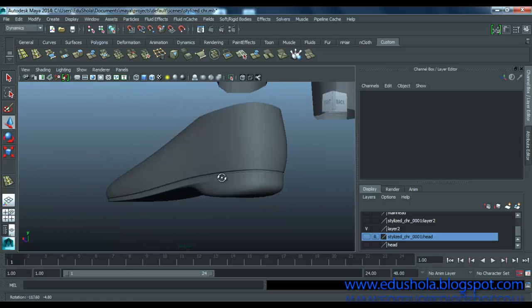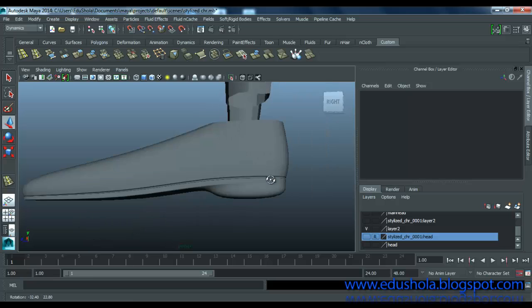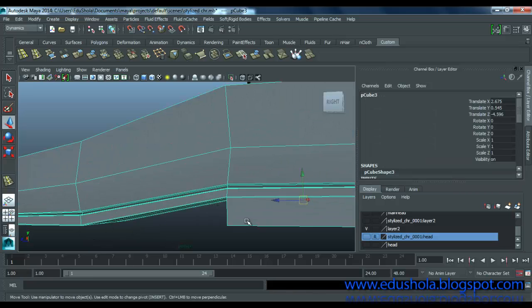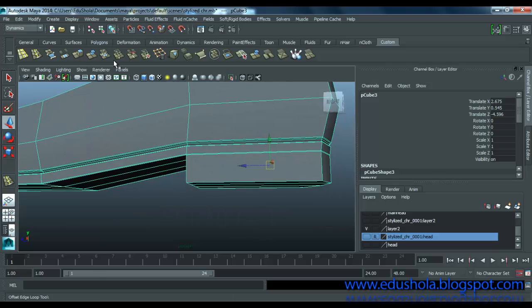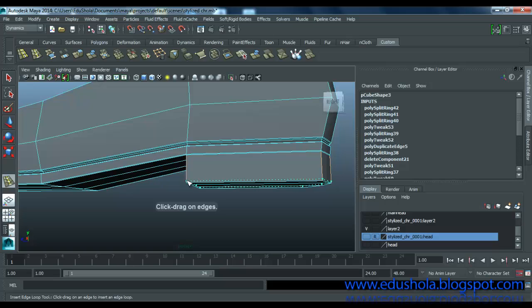Now what we need to do is straighten up the sole so it looks right. Switch back to one. All we need to do is just tighten it up. Switch back to one and tighten the base of the sole by adding an edge loop right on top of it. Yes, like that.